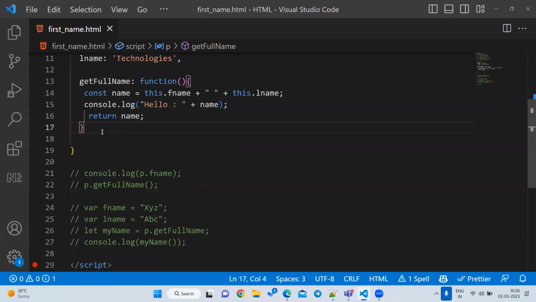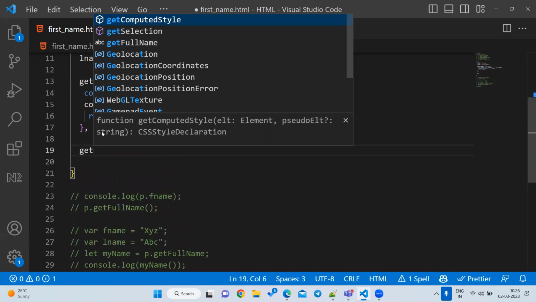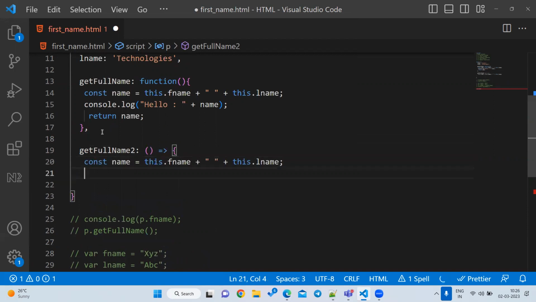Suppose here there is a function, right? I want to write another function. I will call it getFullName, something like this. Here I am going to write the arrow function this time.